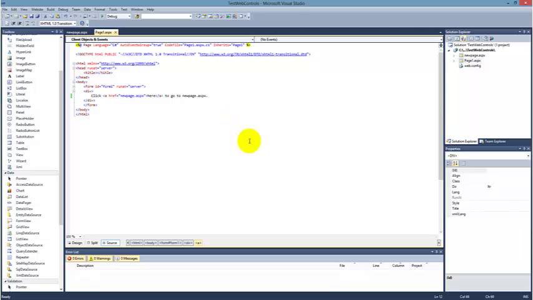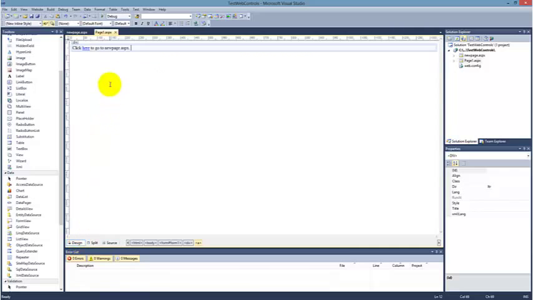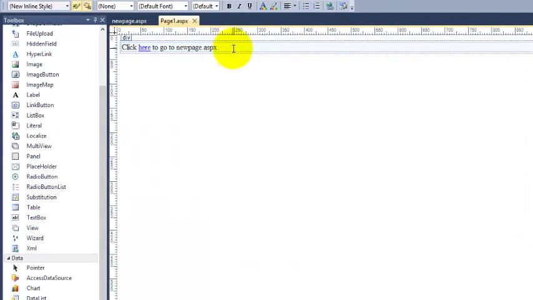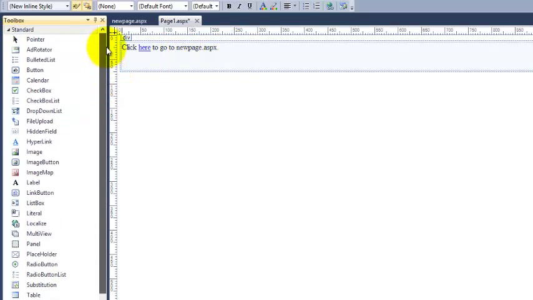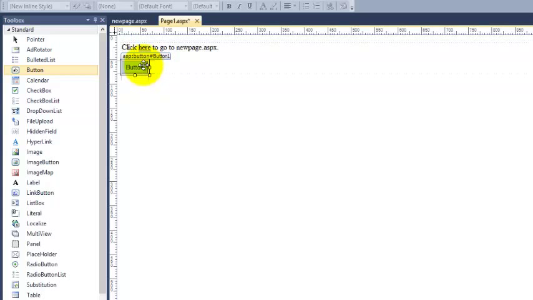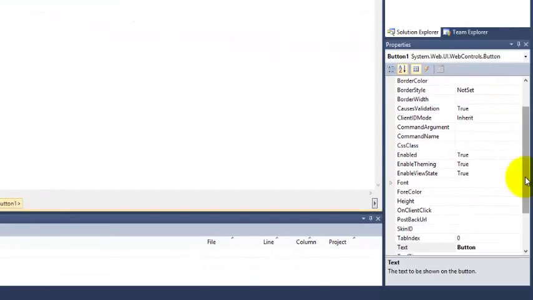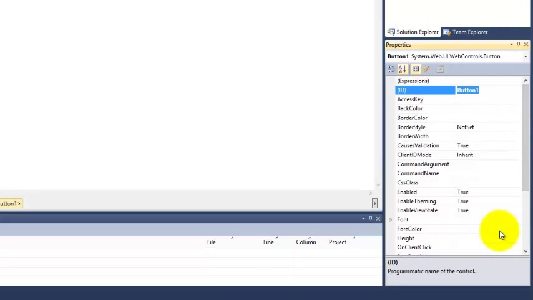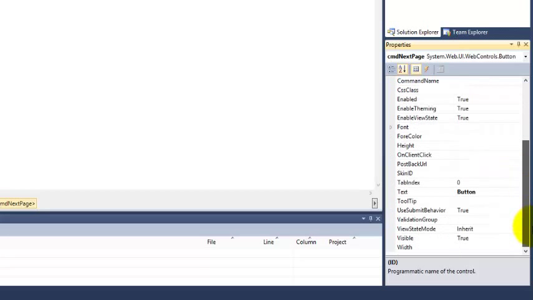Now let us take another example. Okay, so I will now switch to the design window or design mode. Then after the text line, I will press enter 2 times. Now I'm going to use C# code to transfer the user from page 1 to new page. So I will add a button into the web form. I'm going to change the ID of the button to cmdNextPage, and the text that will be displayed on the button to be Next Page.